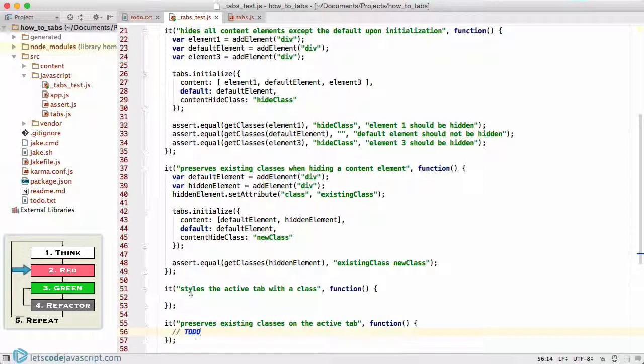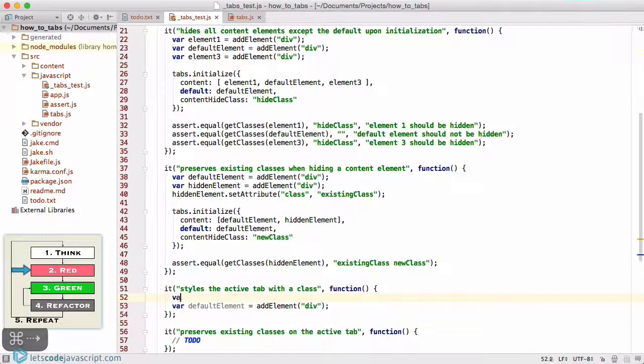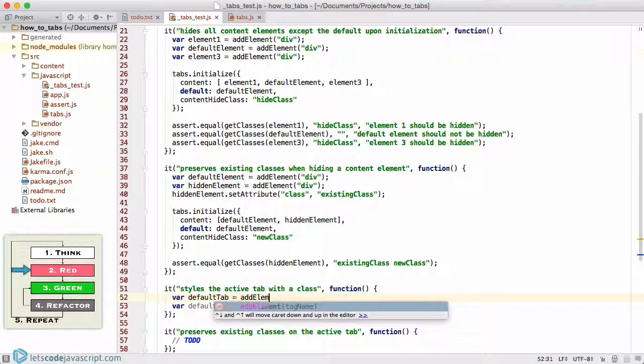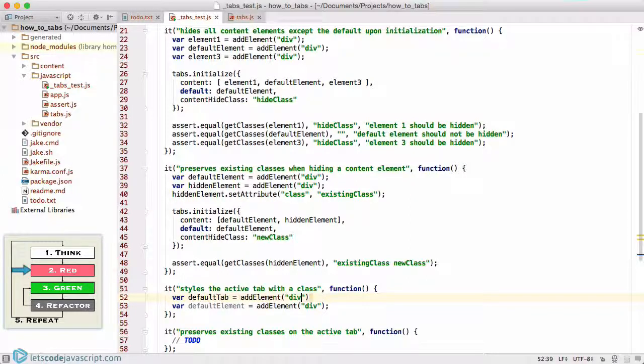Now, if we're going to do this, we are going to need to pass in the active tab. And I suppose that means that we need to modify our initialize function once again to take the tabs. But I don't think we need to refactor the existing code just yet. I think we can sneak up on this. Let's just go ahead and get this started. So we're going to need a default element. And we're going to need the default tab. And that's really all we need if we're just checking to see if we've styled the active tab.